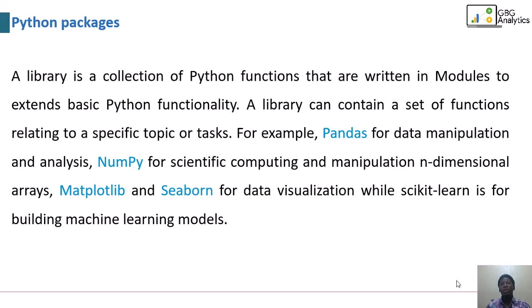In this video, you will use different packages that people have already prepared or that people have already created to do a particular task. A library can contain a set of functions that relate to a particular topic.